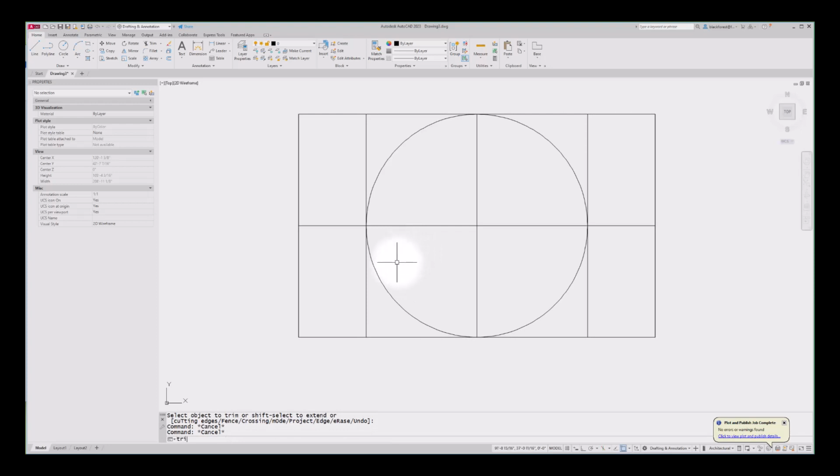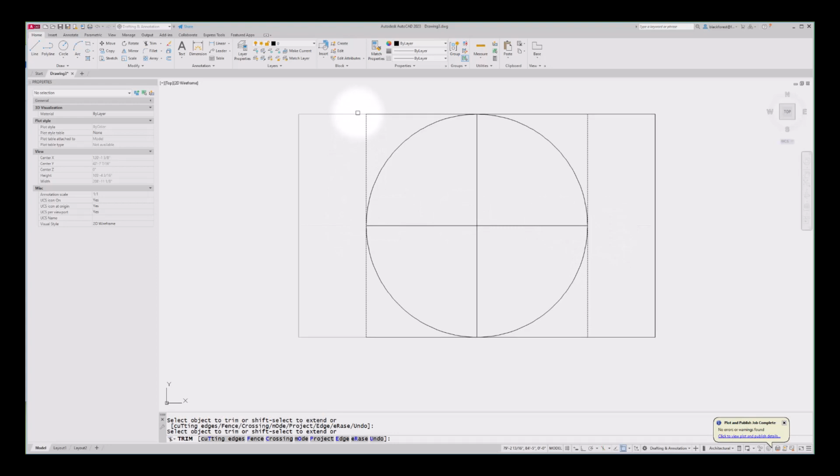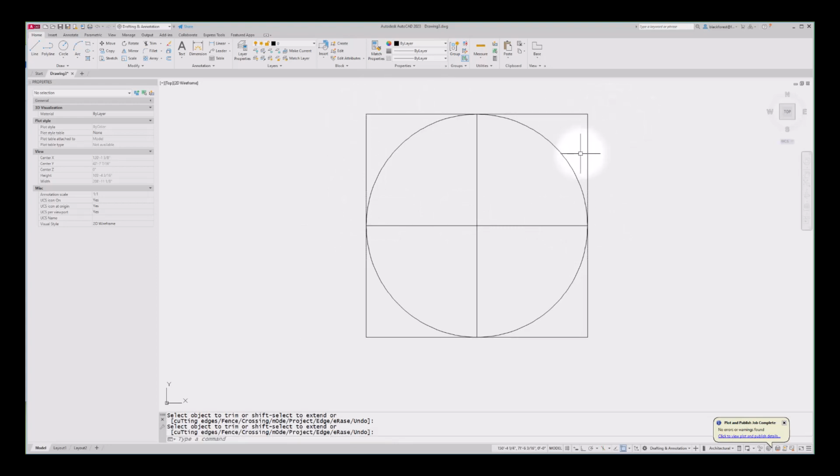Now I'm going to do the trim command. This time I'm typing it into the keyboard. Trim. I'm selecting my cutting edges. Now I'm going to trim this. I'm going to trim this. Check this out. I'm going to trim this whole end of the rectangle. All right. And now I'm going to erase these lines, and I'm going to use a crossing window.